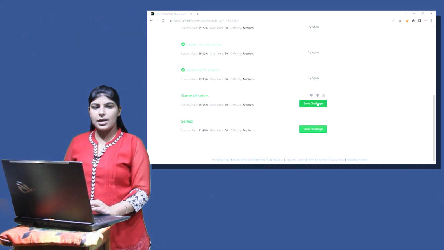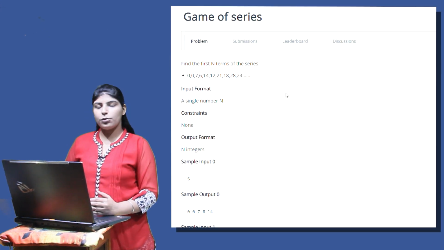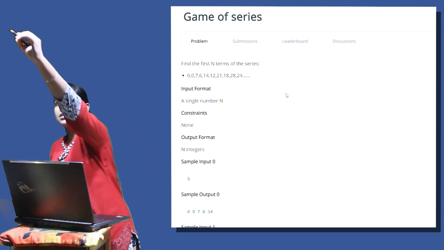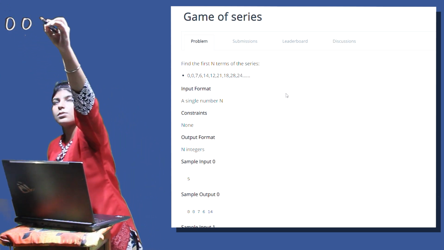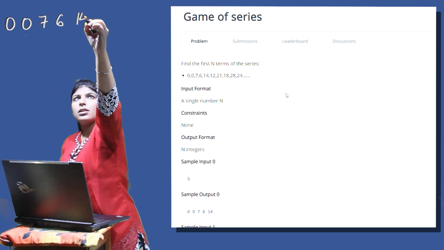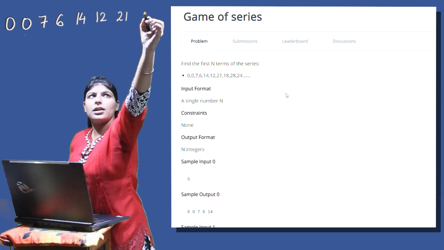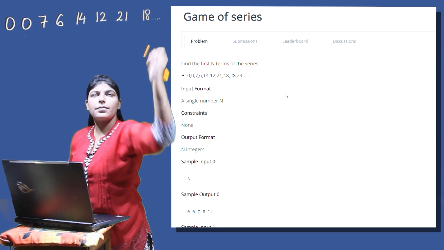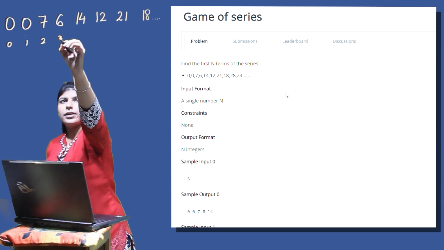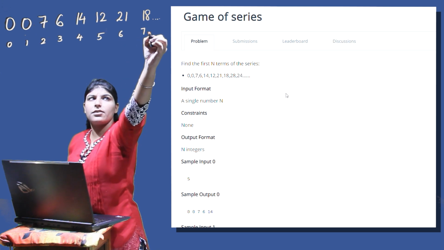The next question is game of series. In this question, we are again given a series and we want to find the first n terms of the series. Let us see the series. The series is 0, 0, 7, 6, 14, 12, 21, 18 and so on. So now if this is index 0, index 1, index 2, index 3, index 4, 5, 6, 7.